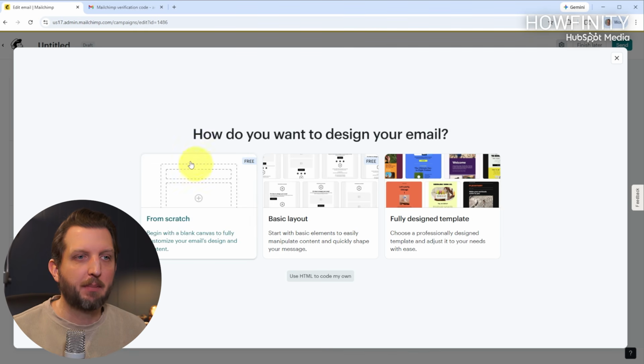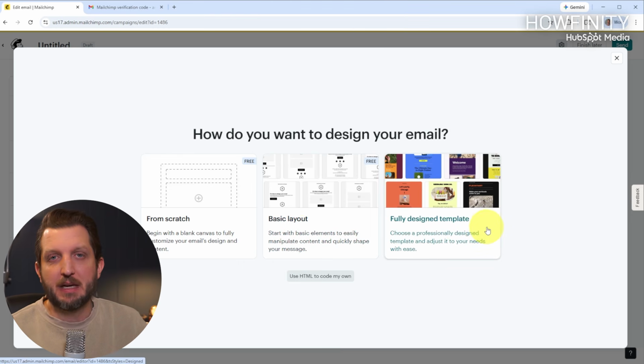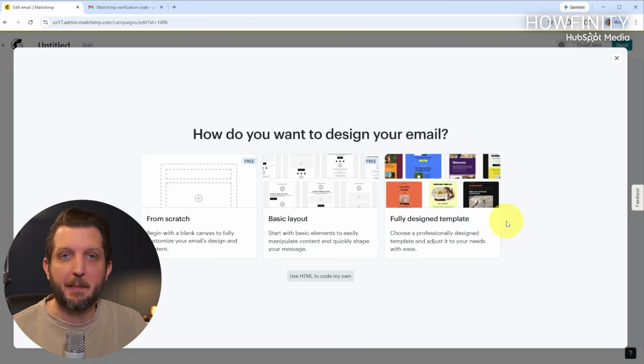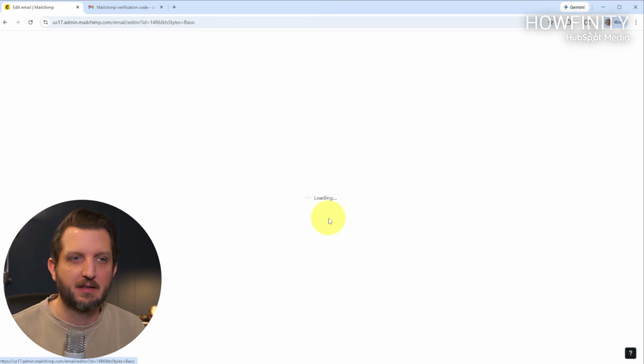And now you have a couple of different options. You can do it completely from scratch, you can do a basic layout, or you can do a fully designed template. This is entirely up to you, your preference. I don't see as many of these type of emails that are full color newsletters going out as much anymore. I feel like I see more of this kind of basic layout. And some of it may be a sizing space issue. Some of it may just be it feels a little salesy. So I'm going to pick the basic layout for mine, but that's entirely up to you.